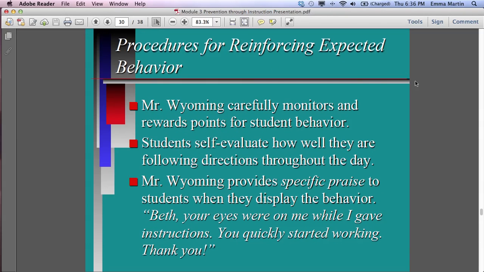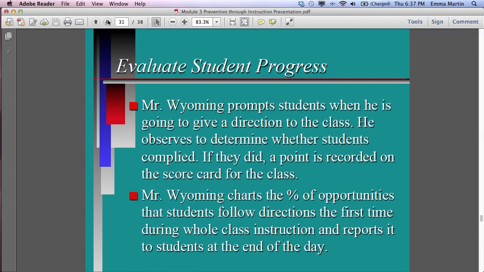Now, Mr. Wyoming also carefully monitors. He rewards points to the students. They self-evaluate, and he provides, again, specific praise. Okay, rather than just using good job, great, fantastic, awesome, he specifically states what it is that he liked and what he observed. Beth, your eyes were on me while I gave instructions. Thank you. You quickly started working. Okay, so being very specific. And by being specific in his feedback to that student, other students are hearing it as well. And this helps to prompt those students to follow suit and to listen and follow directions.